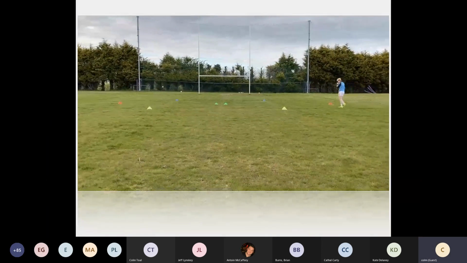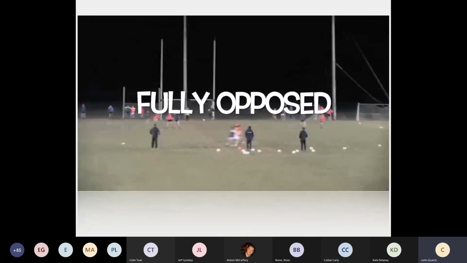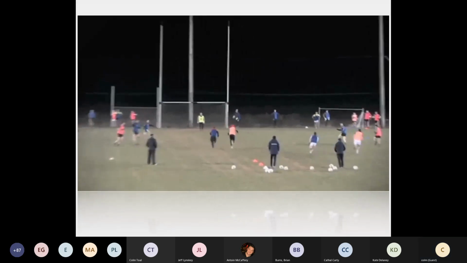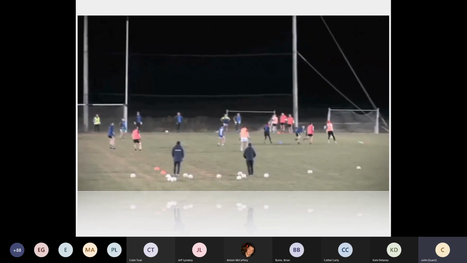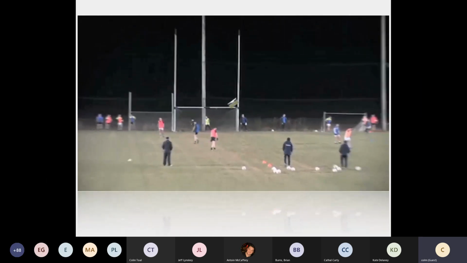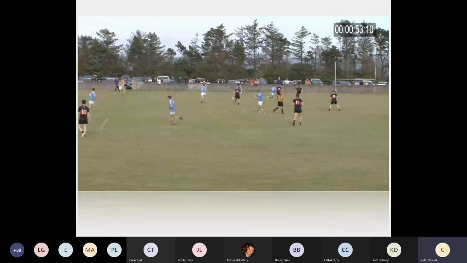And then we have it fully opposed. So again, coming out, and now we're turning into a game, a small-sided game, an SSG, where you have fewer options, more pressure on you and more decisions to make. And then what we do is we try to spot it in the game and work it in the game.